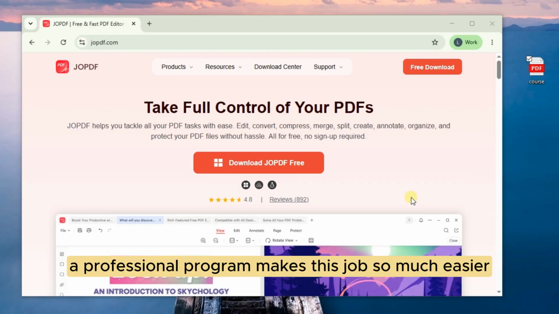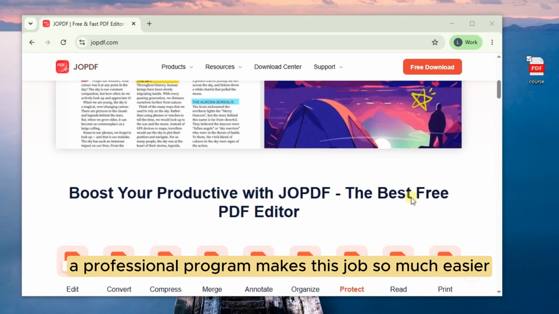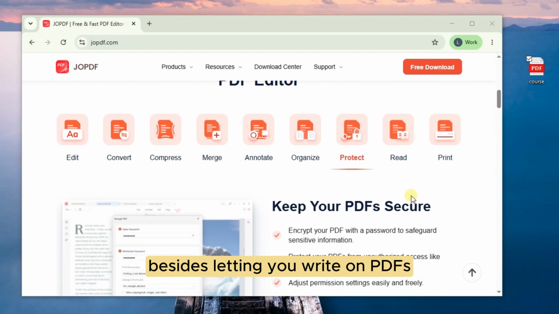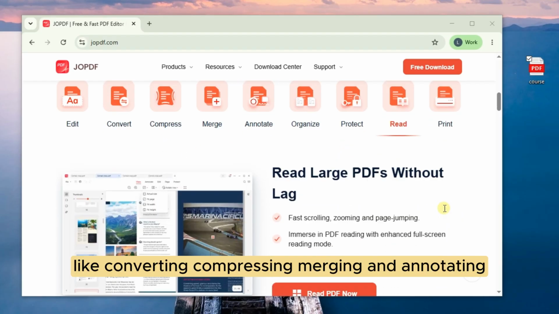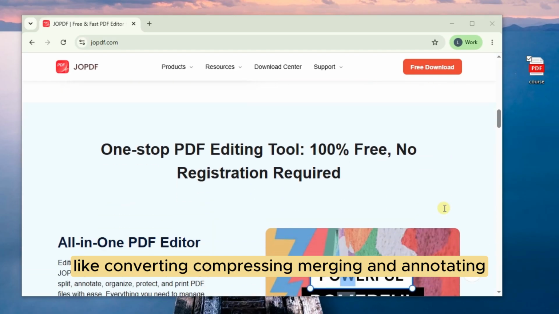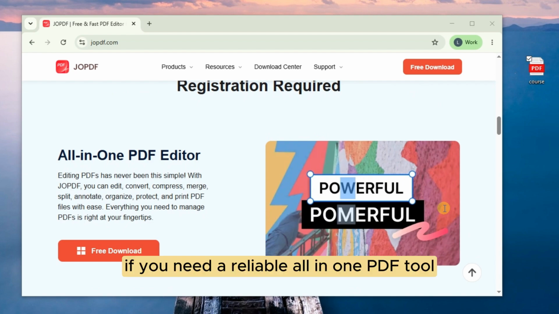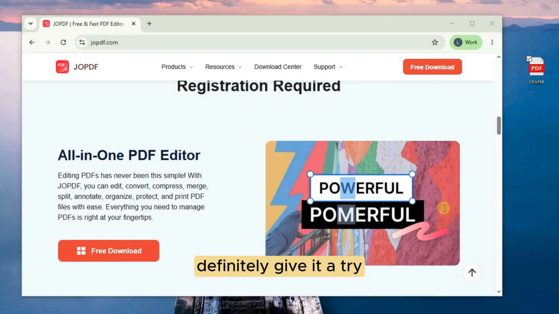As you can see, a professional program makes this job so much easier. Besides letting you write on PDFs, JOPDF offers a ton of other features like converting, compressing, merging, and annotating. If you need a reliable, all-in-one PDF tool, definitely give it a try.